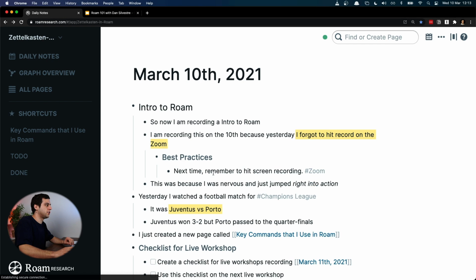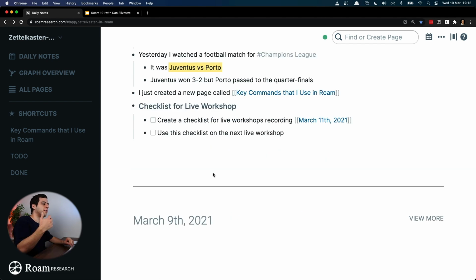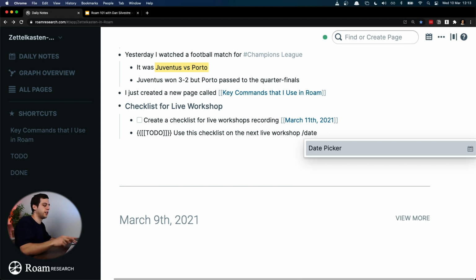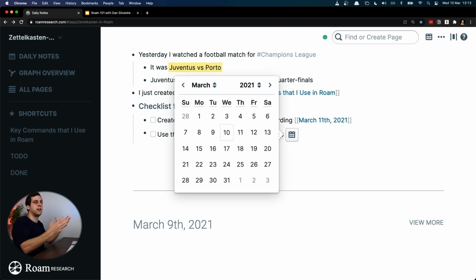The second way is to bring an idea of something that I need to use in the future. And that will be use this checklist. So I can do /, and now I don't want to use tomorrow. I want to use a very future date. And the way to do that is / and hitting date. And we'll show date picker. You hit enter, and now you have a calendar.